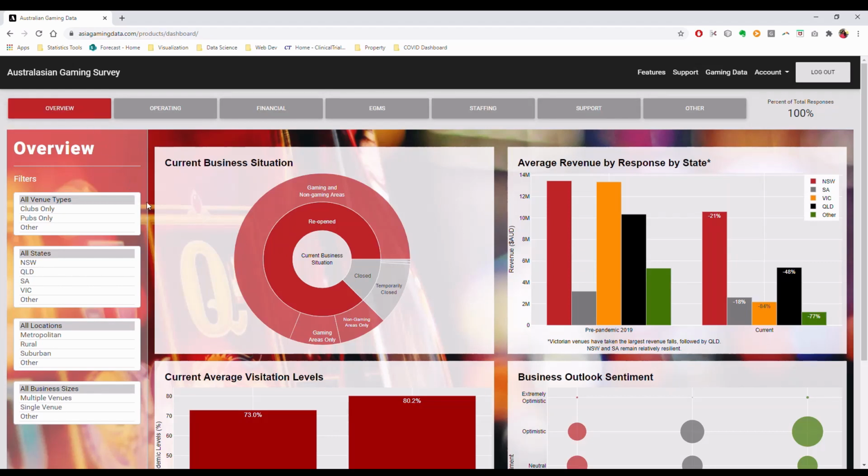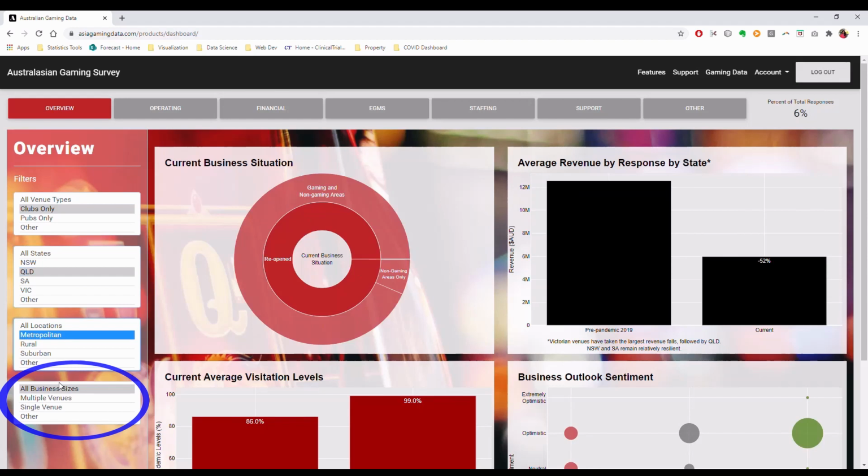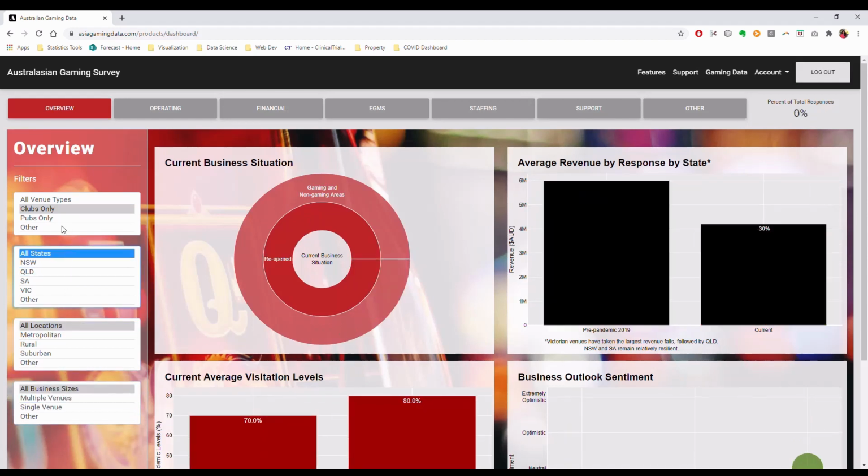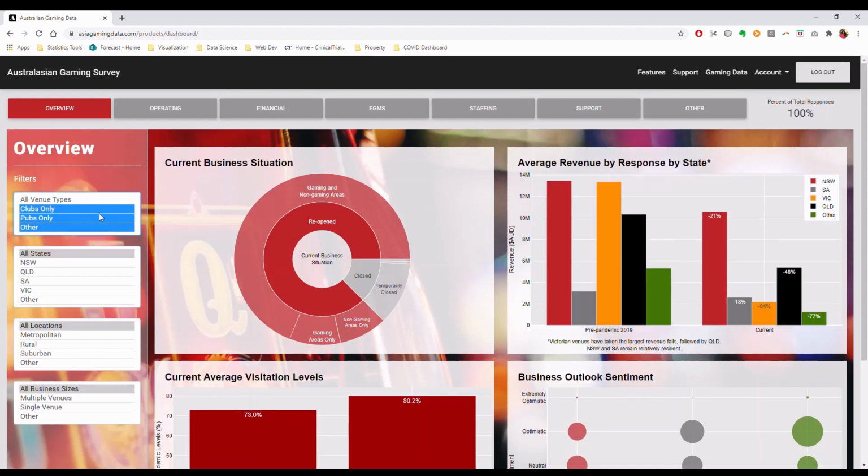We're presented with 4 charts on the overview page, which can be controlled using the filters on the left. Filter between venue type, state, location, and business size. You can also multi-select by pressing the Shift or Control keys. Each time you filter, the proportion of respondents that meet that filter will be displayed here.